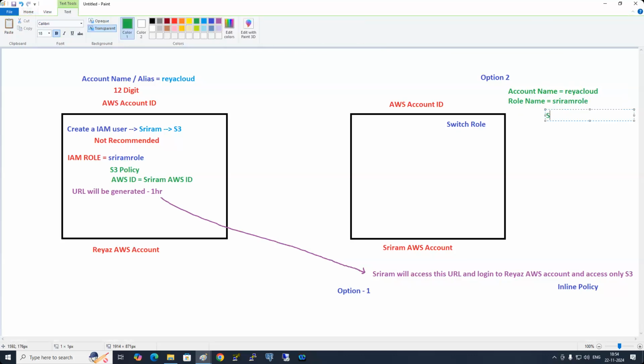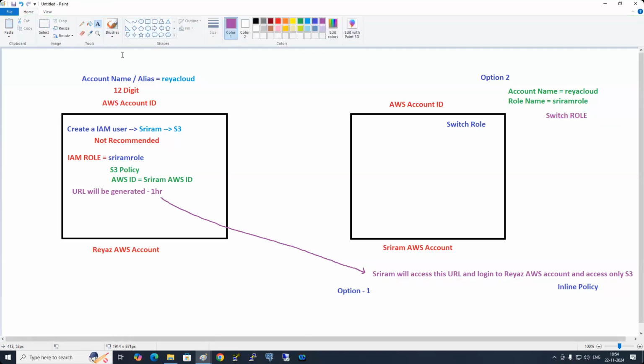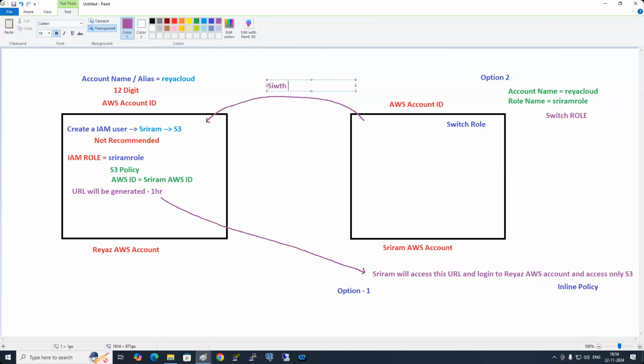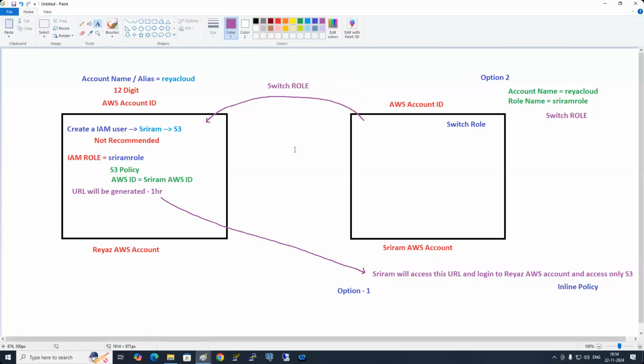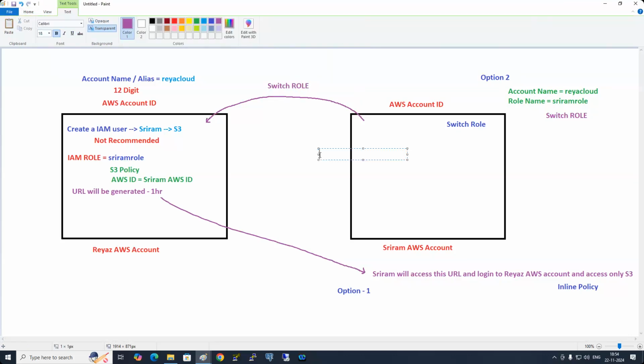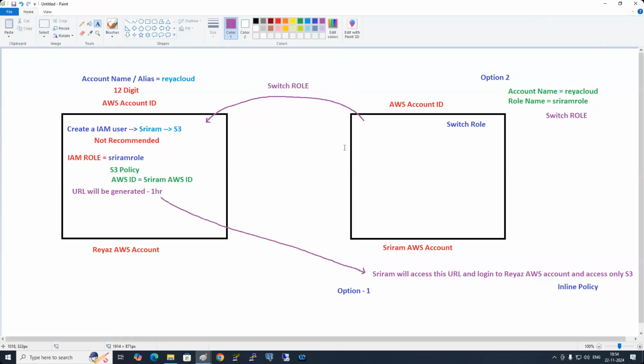Once he clicks on switch role, Sriram will be indirectly in my account and access S3. So he can do this using switch role. You understood, Anna? Clear? Switch role? Understood? So using these roles, you can also do it like this.